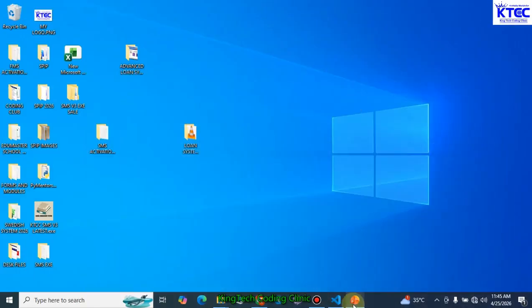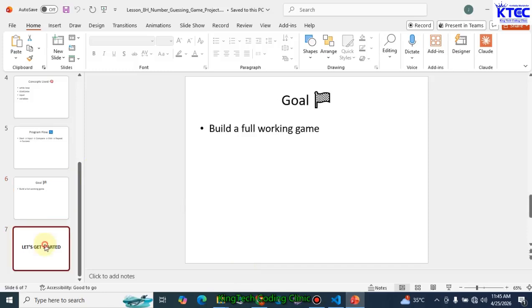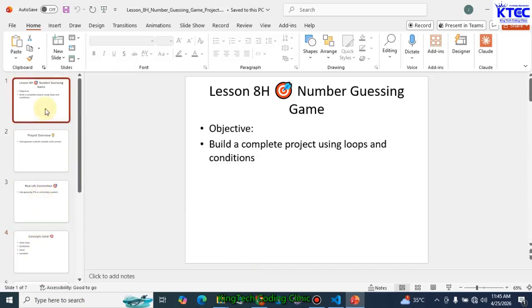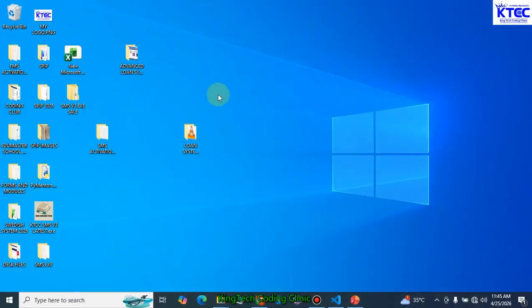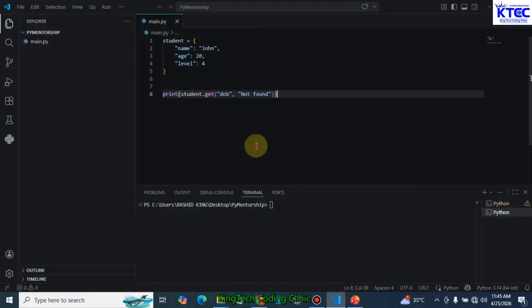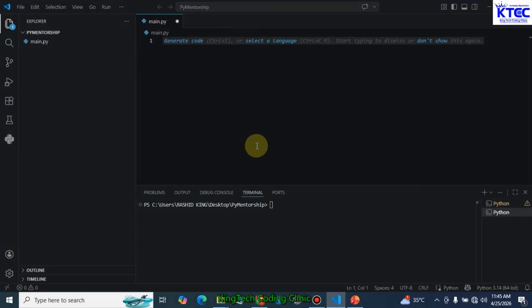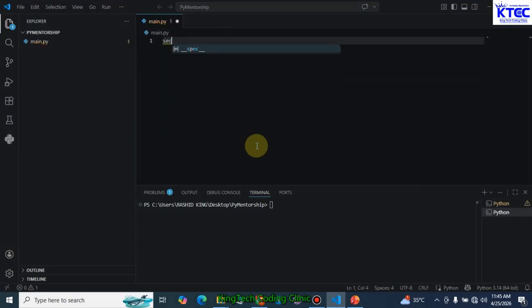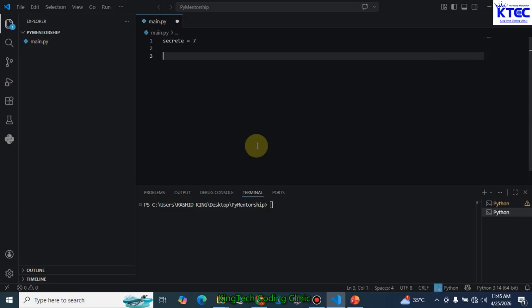So now we are going to be following the steps given to us here. The user keeps guessing. Let's see what's going to happen. Let's clear what we have here. The first thing is to set a secret number. Let me just call it secret, then I'll assign 7 to it as our secret number.